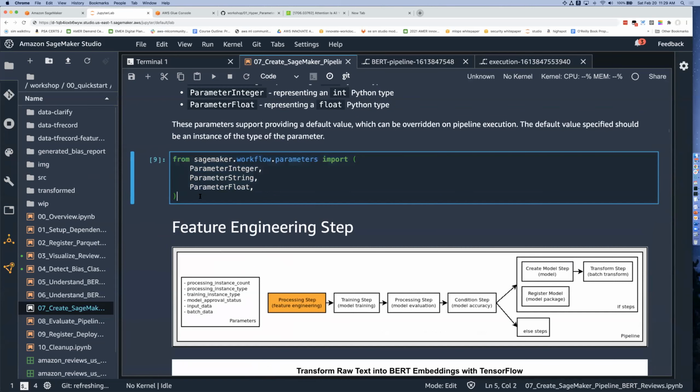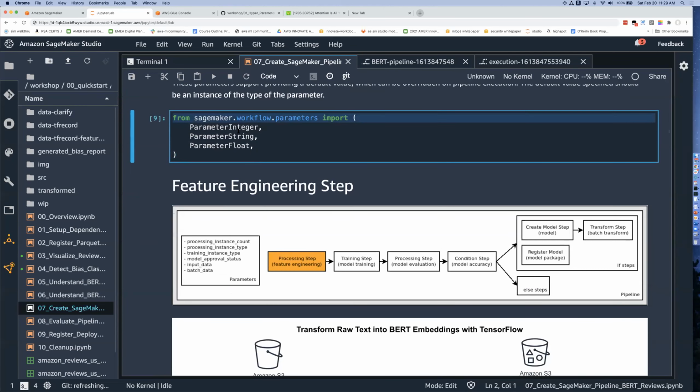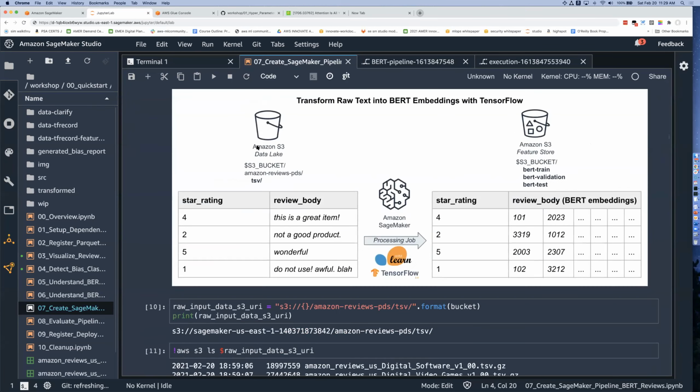So these parameters are really placeholders. And so when you're building up these graphs of execution, you aren't actually executing anything. You're just defining what you want done. And so SageMaker Pipelines has this concept of what's called parameters. And you could have integers, strings, floats, which are the three that we're using today.